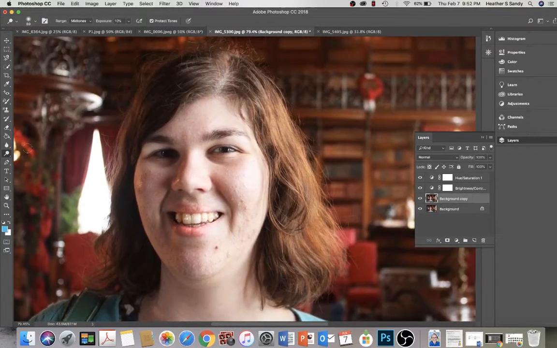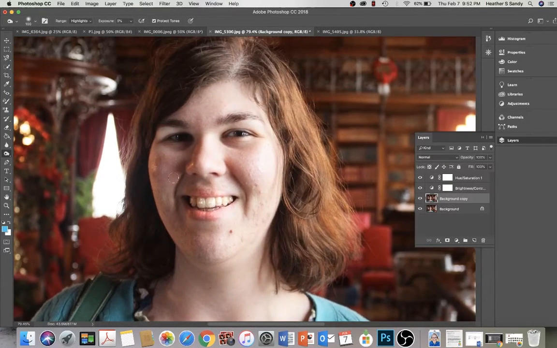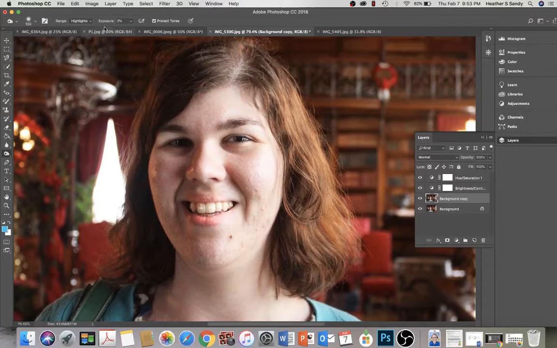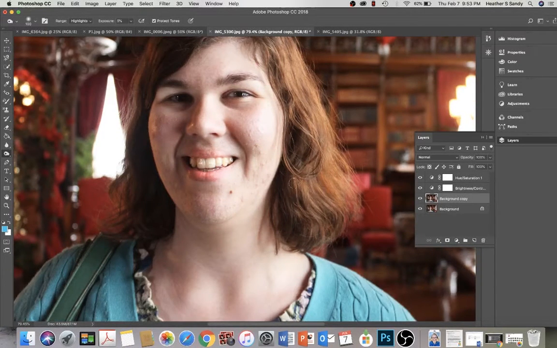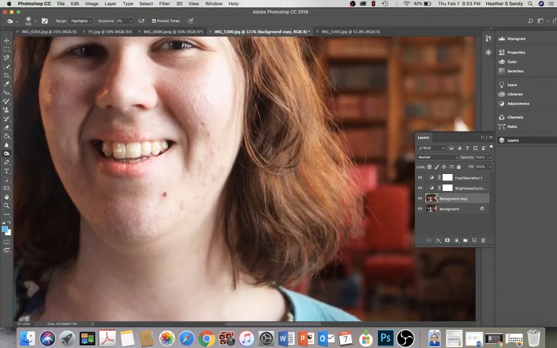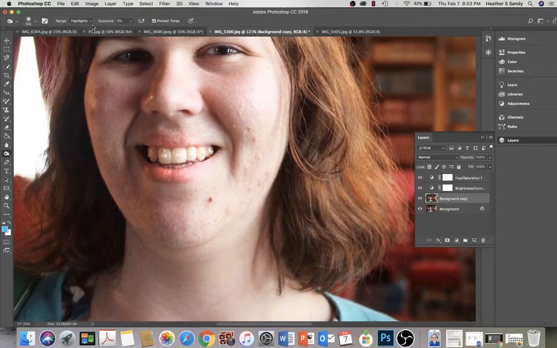Another tool, so again, that was my dodging tool. My burning tool will actually darken things. So on this particular image, there's not a ton that I would darken. Again, though, it works the same way where I have shadows, midtones, and highlights. Depending on what I want to darken or lighten, I'm going to change things. So say I really want to darken some of these shadows in her hair. Or no, you know what? Let's say I want to darken some of these highlights.